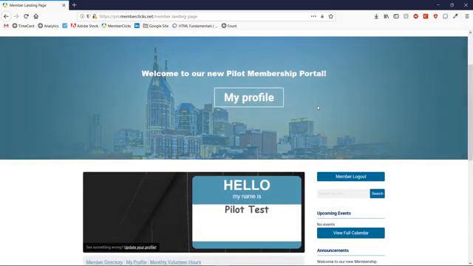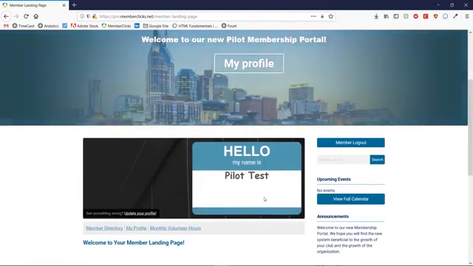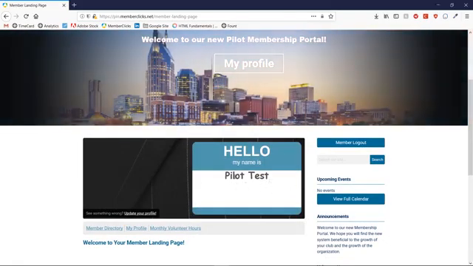Okay, so now that we've logged in, we can see this hello name tag, and your name will be in this white space here, which is great. That means you're now logged in. Now we're going to want to update our profile. That's the first thing we want all pilots to do and make sure is up to date and accurate.